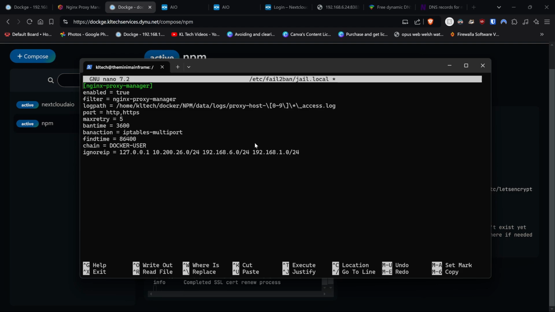And essentially, this is the jail, the configuration. So enabled true. The filter will create in a second. That'll be the Nginx proxy manager filter. The log path, this is where on your server, your home lab, where the Nginx proxy manager logs are.